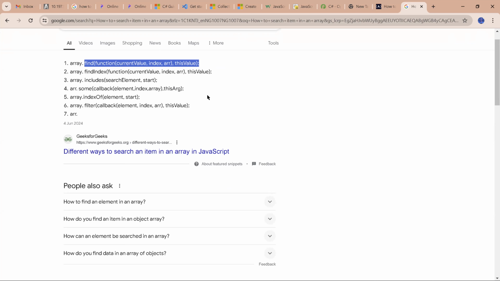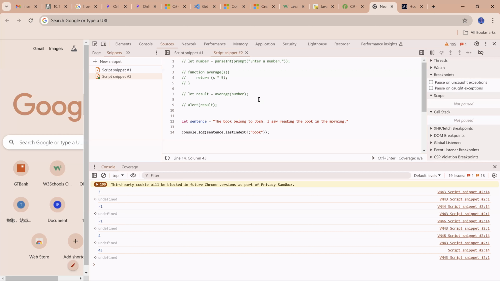Now, I won't go in there yet because this find method requires what? We call this a callback function. We are not there yet. I will come back to this later. So let's move on.